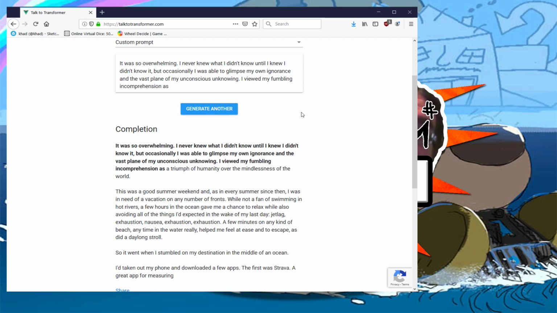We haven't even got to the generated shit! What is this? No. None of these are good. Oh! I like the last sentence.